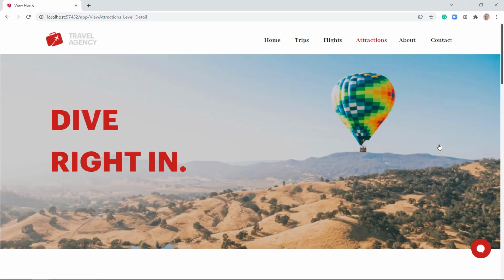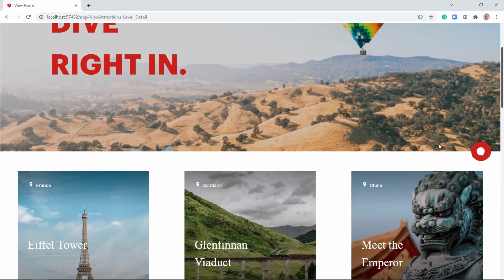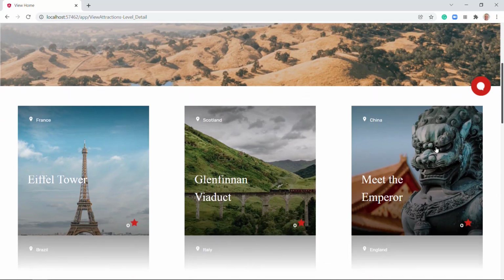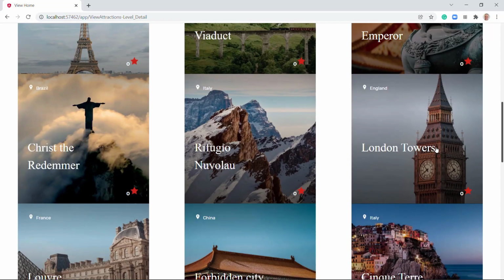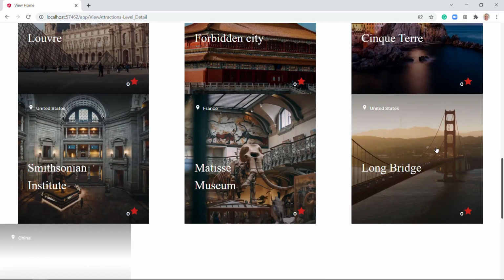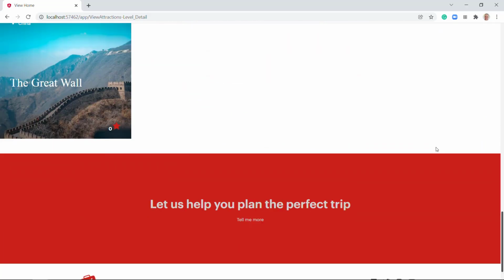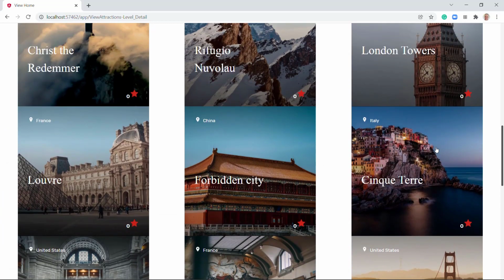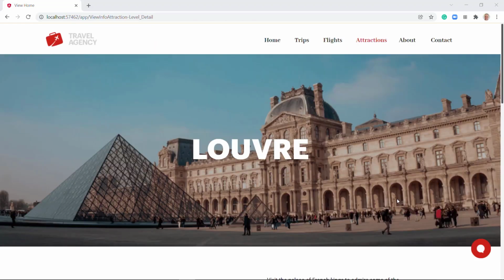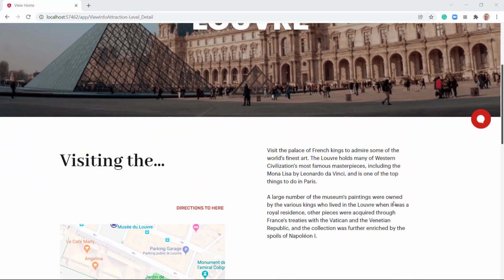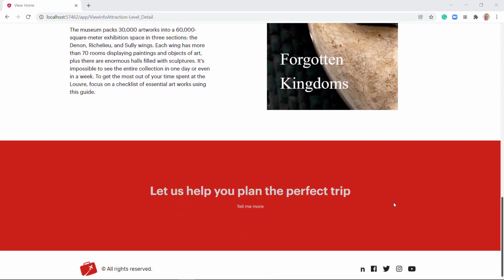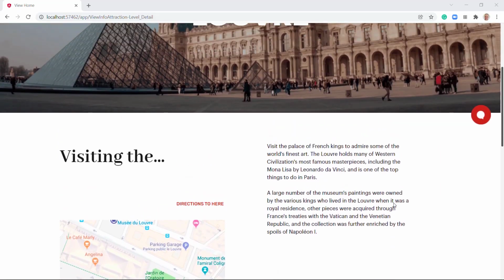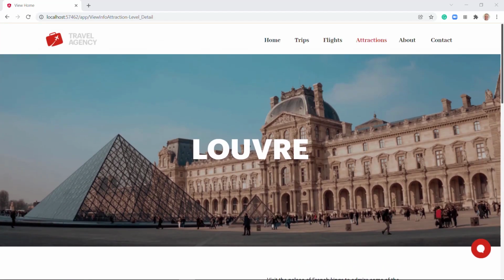If you go to Attractions, you'll see that you're going over the attractions you loaded in the database, including the Eiffel Tower and the Glenfinnan Viaduct, which were not in the fixed data. And if you paginate, you'll find all the attractions. When you click on Louvre, you'll see the page that includes the attractions details. The agency's request to show all tourist attractions has been fulfilled, but now the app has a more appropriate design.